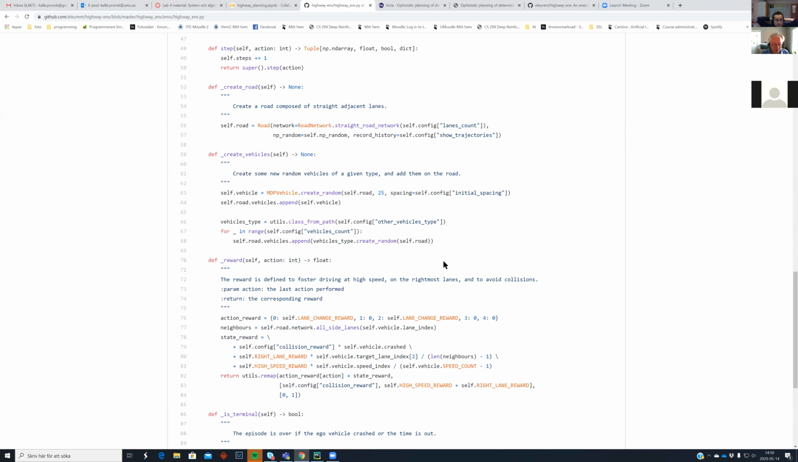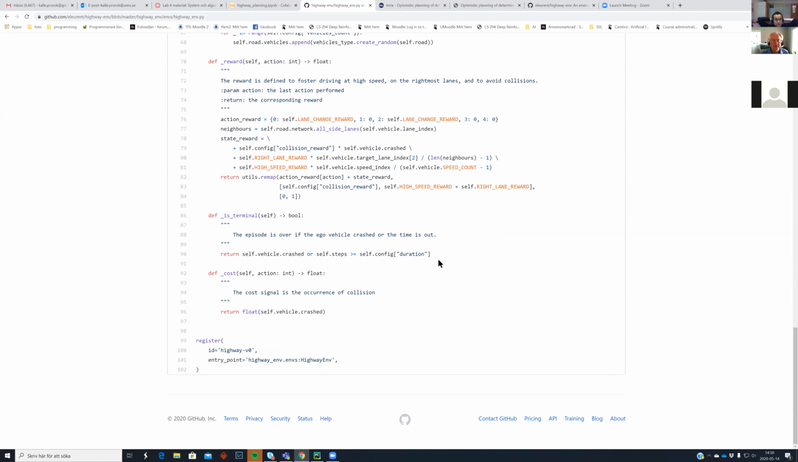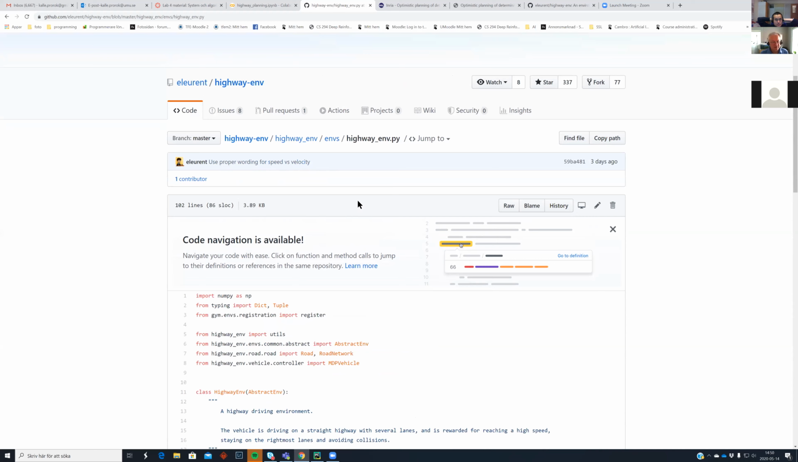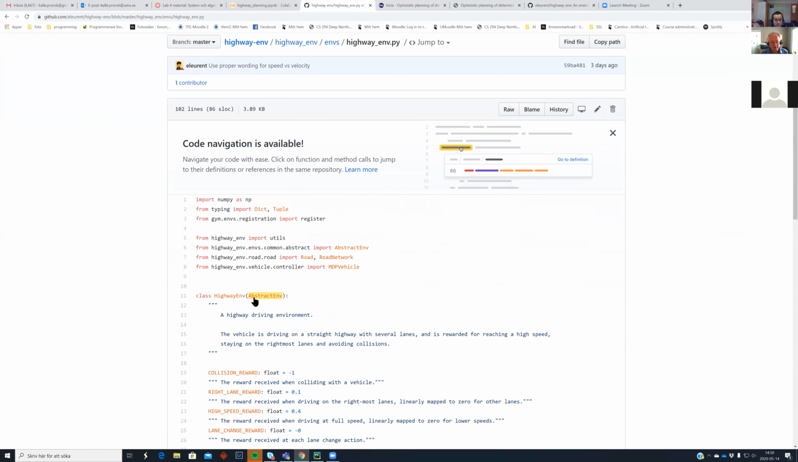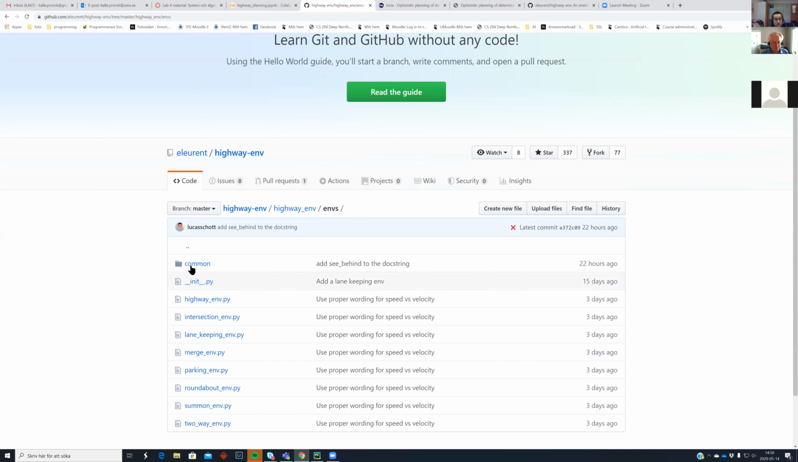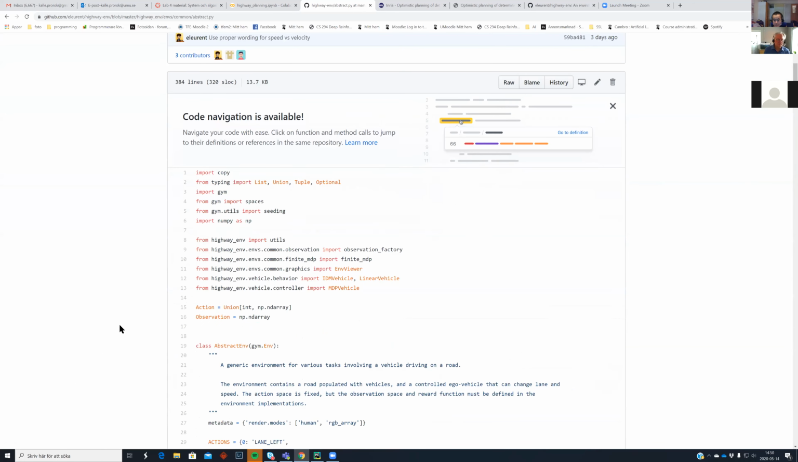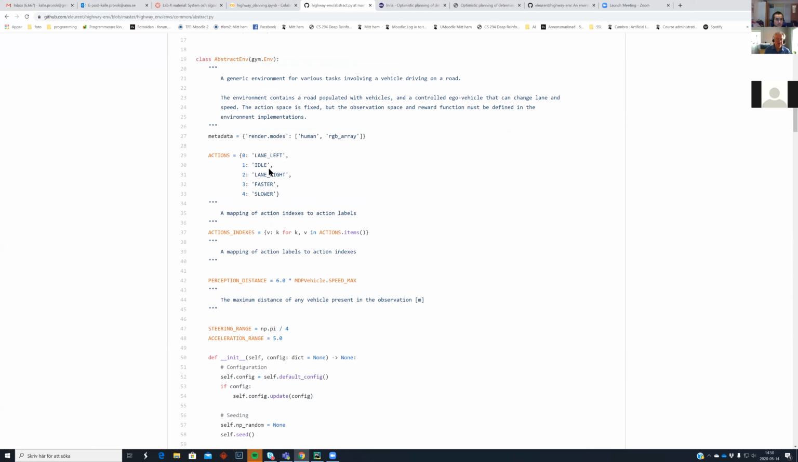And then you have the actions, change lane and so on. We see the actions, you here inherit from the abstract environment. So you can go to the abstract environment to see what actions are there. I don't know if they're in the common. Yes, abstract. So you can see here are the actions: lane left, lane right, idle, do nothing, go faster, go slower. So these are the 5 actions which you can select. So they are kind of discrete.